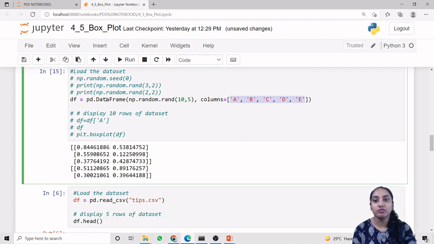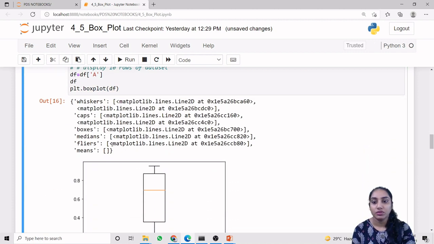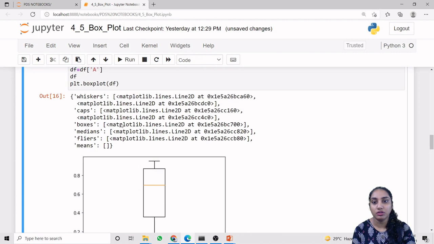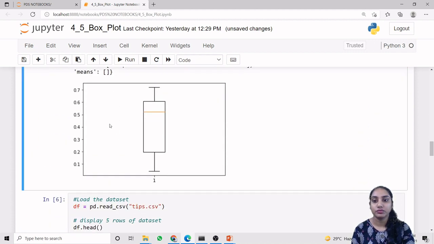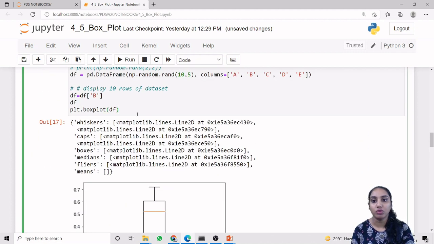Now we are creating our data frame. For that we are using the pd.DataFrame method, which returns a data frame. Now we are only taking the column A values and representing them with a box plot. Let us just run this code. So this is the box plot of your column A values. In the same way we can also take the column B values and create the box plot. So this is the box plot for B.